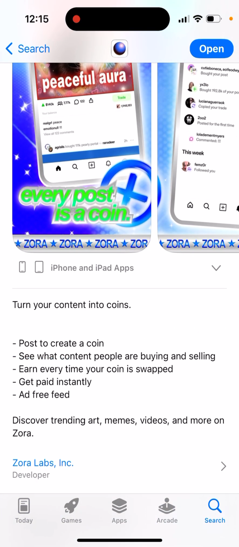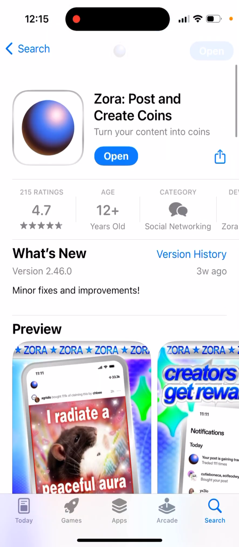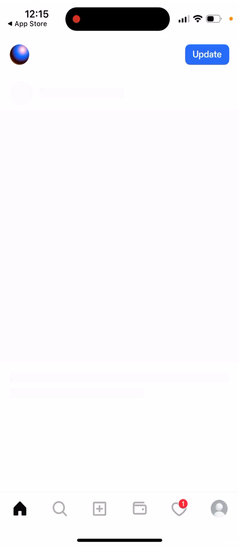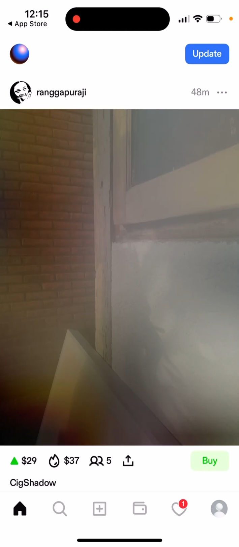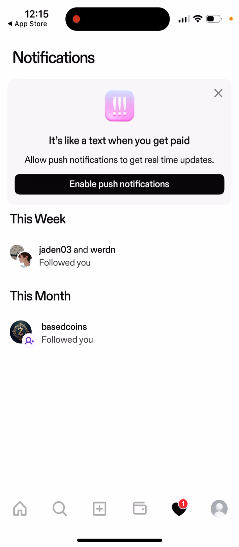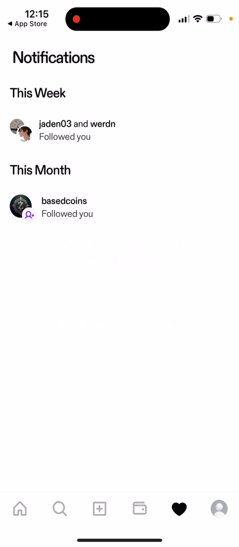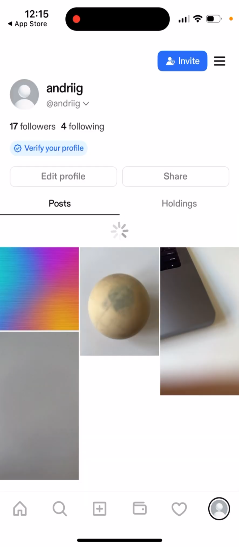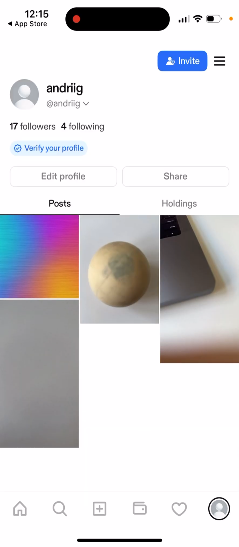Post to create a coin, see what content people are buying and selling, earn every time your coin is swapped, get paid instantly, ad-free feed. So here is the app. It's super easy to create an account. You don't need an invite code. And basically the idea is that you just have it like that. That's your account. You can enable notifications, and then you can see your profile, very similar to Instagram.